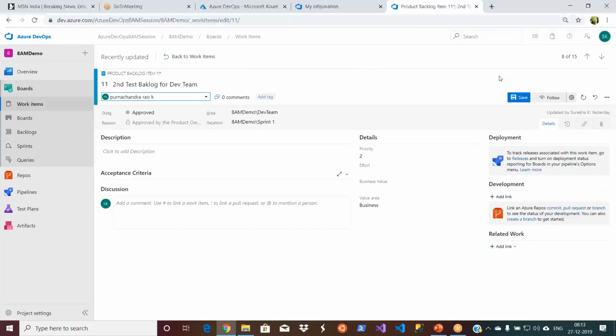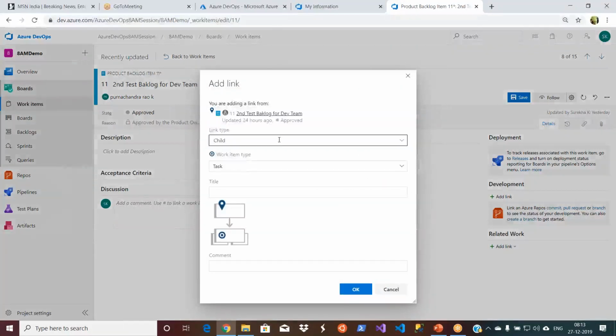So that's it. I added one more item, a product backlog item, to my screen. If you want to add a task as well, let us say, go ahead and add a new item. This is a child, right? Leave it like this. And this, I would say, login functionality task. And then simply click OK.